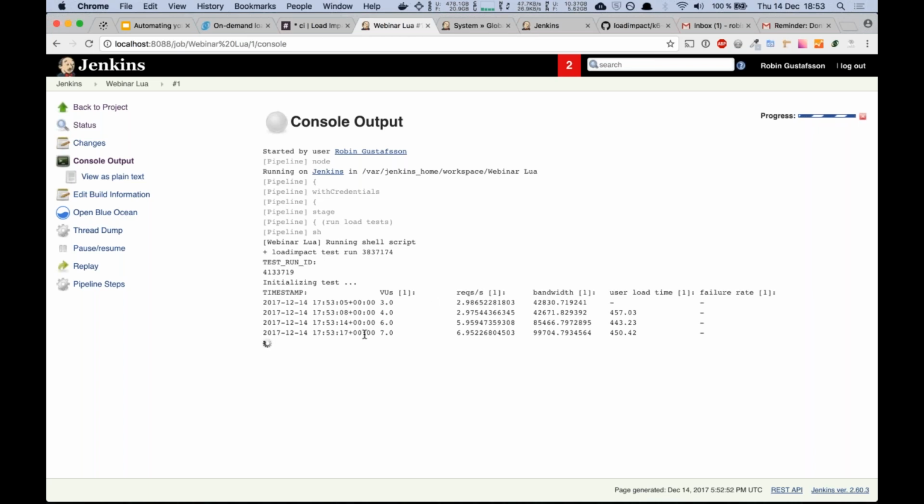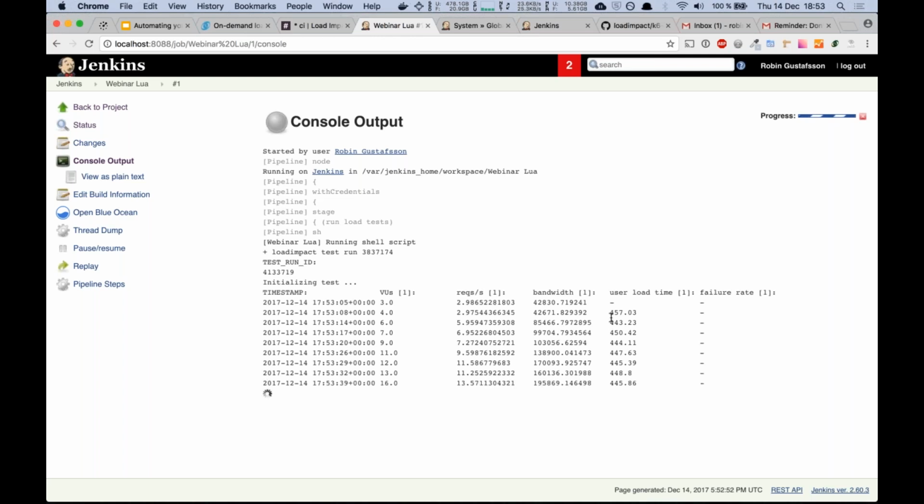So we first get the timestamp. The second column here contains the virtual users, so the number of currently simulated users. We have the throughput expressed as requests per second. Then in the fourth column, we have bandwidth expressed as bytes per second. And in the fifth column, user load time. We can see here the user load time is hovering around 450 milliseconds, which is what we saw also in our baseline test. So luckily, the system is performing equally well to a couple of minutes ago when we ran the baseline test. Nothing has happened to our testing system here, which is good.